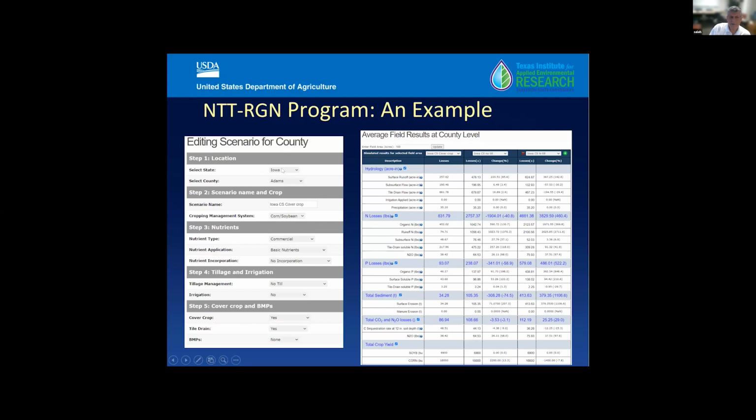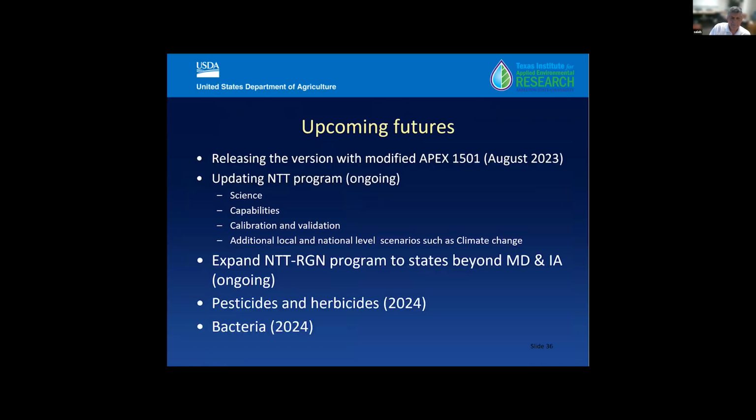It's very friendly. You say what state you are, what practices you do as baseline, and for the county, it gives the results of water quality and quantity, and then you change that, and it's going to give you a different scenario. Let's say you add cover crop. So this is a very attractive program for county level simulation, and it will be provided to users as it gets completed. Upcoming future release of version for modified APEX 1501.